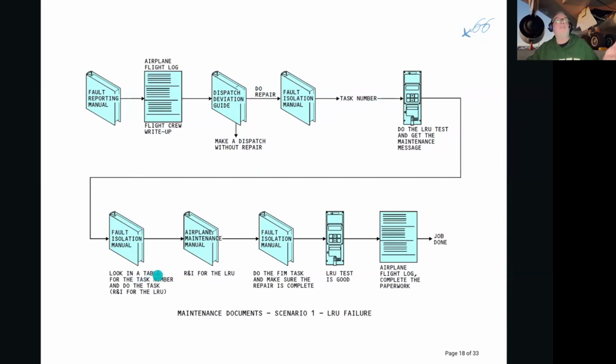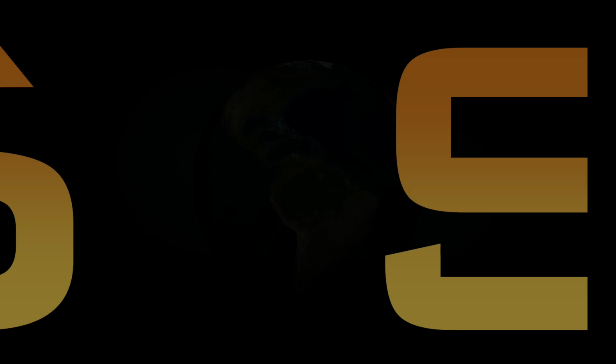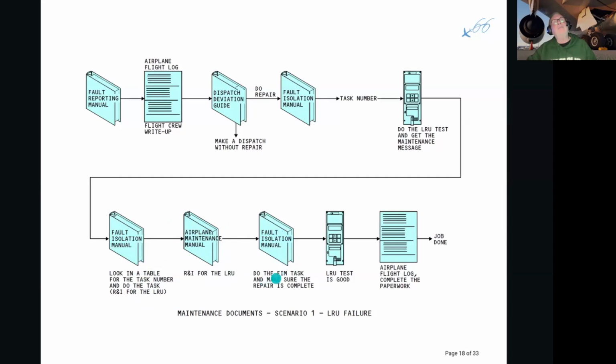Then if it tells us, for example, to replace the LRU, LRU standing for line replaceable unit, the component that's unserviceable, we use the maintenance manual to perform the replacement of that LRU. We carry out the next FIM task and make sure the repair is complete. Once we replace the component, we do the test. If the test is good, we record the repair, the replacement, and the test in the tech log, and then the job is done. So that's a logical sequence on how we deal with defects on a Boeing.